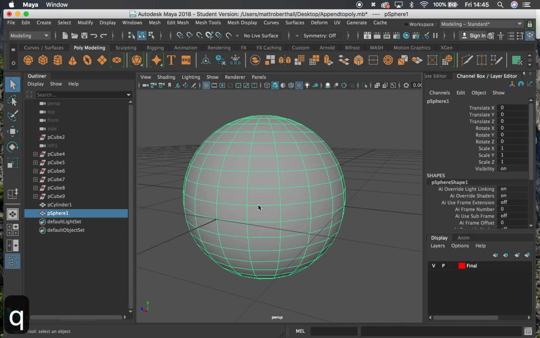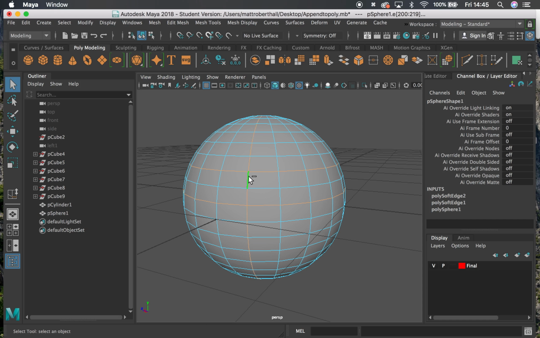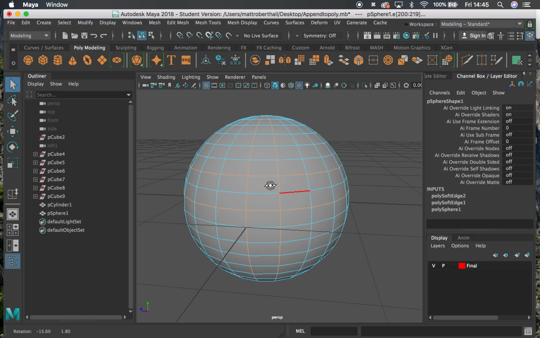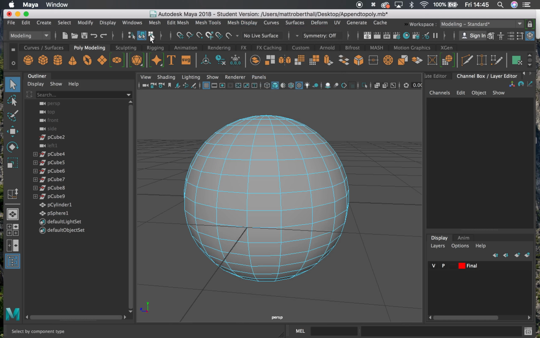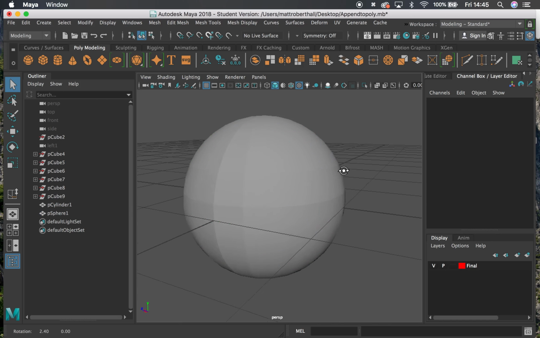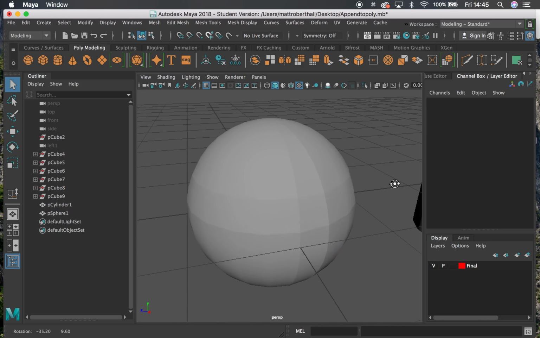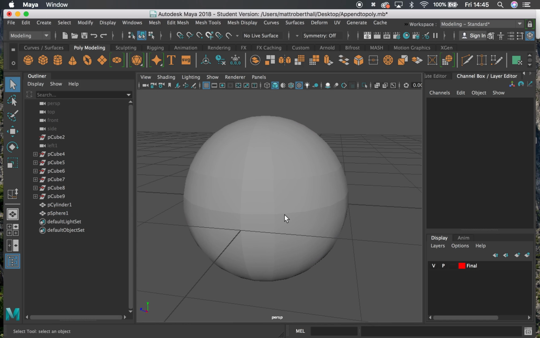So we can do this a bit more specifically. So if I click some edges around here, and I go mesh display and harden those specific edges, if we then click off and have a look at our display, you can see those hard edges have come in here. So I've got this hard edge here, this hard edge here.